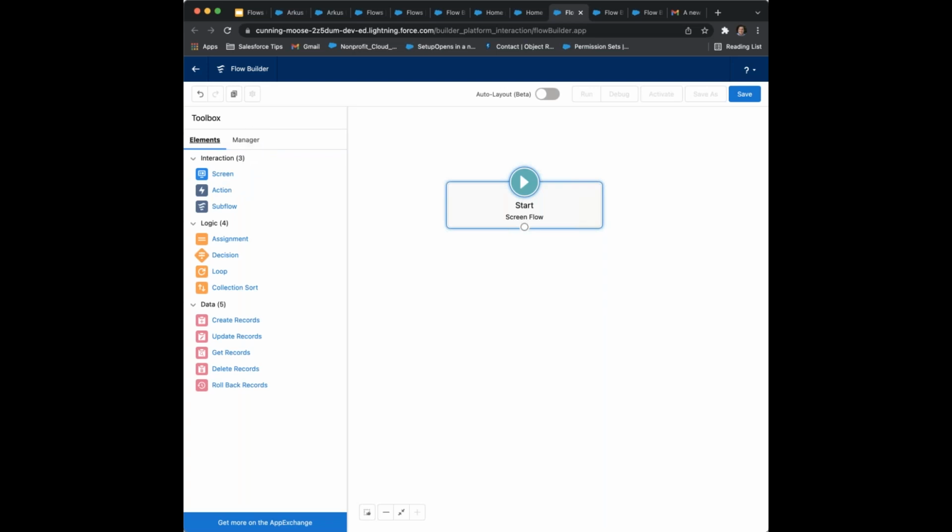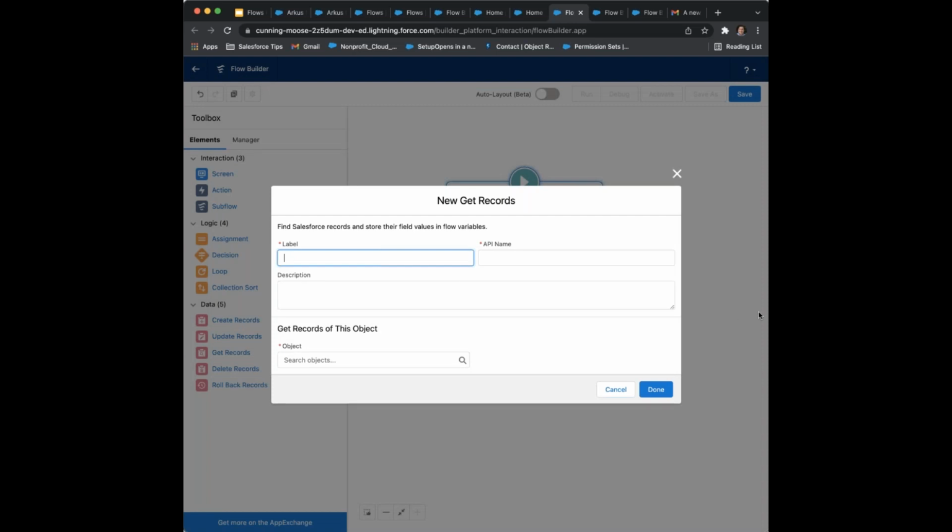So we have our start screen flow right here. And the next thing we're going to go ahead and do is grab opportunity items that are related to the opportunity. So we need a Get Records element. And we are going to get the opportunity line item records right now. So in terms of the label, we will say Get Opportunity Products. Oops, and my spelling is bad. There we go.